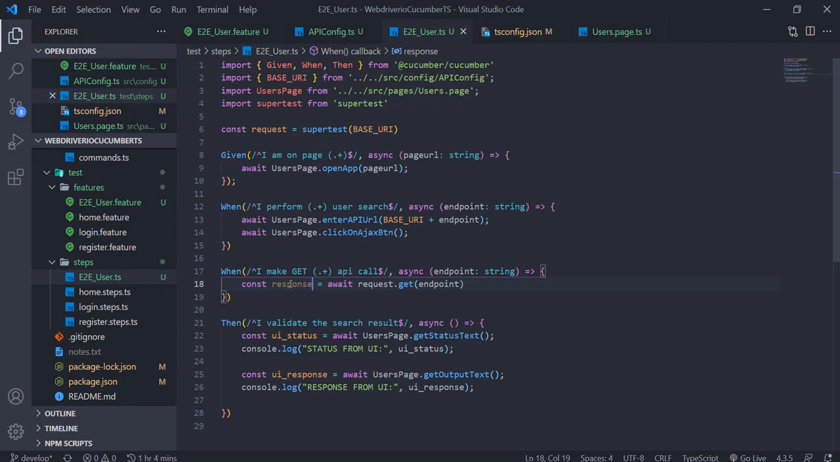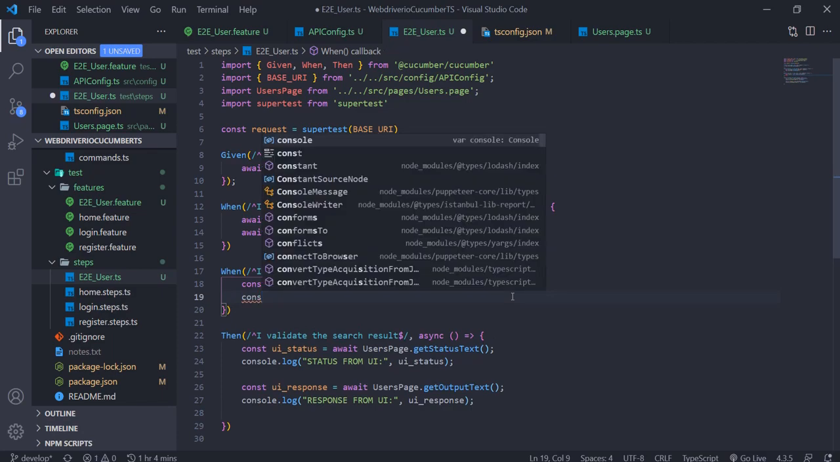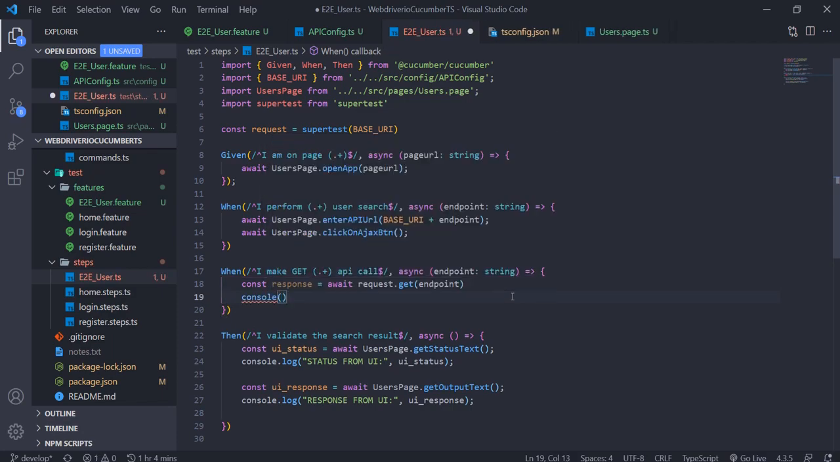So I'll say this as a response. Now this will have the response of the API. First thing we need to do, before going for the validations and all, let's try to print it just to make sure that the response we are able to capture from the API call.